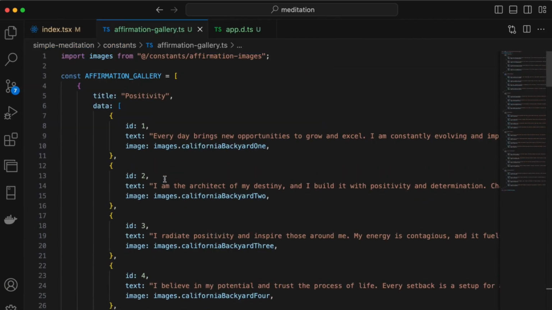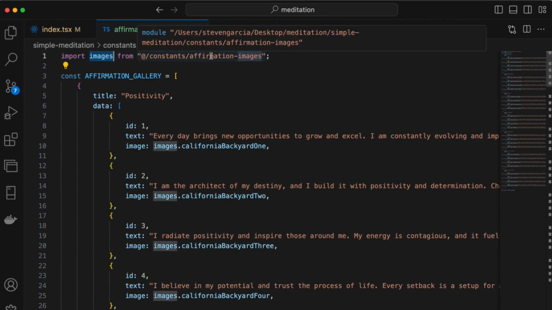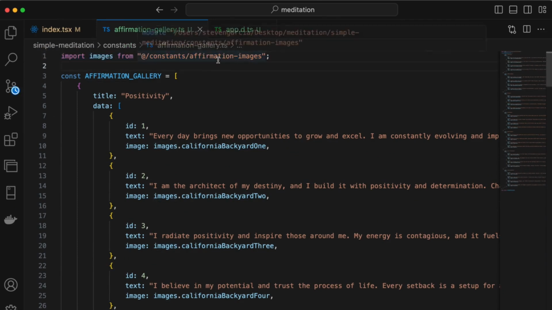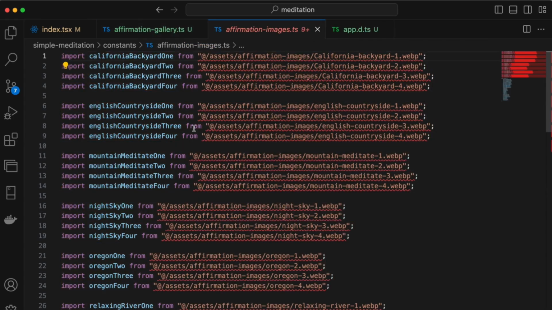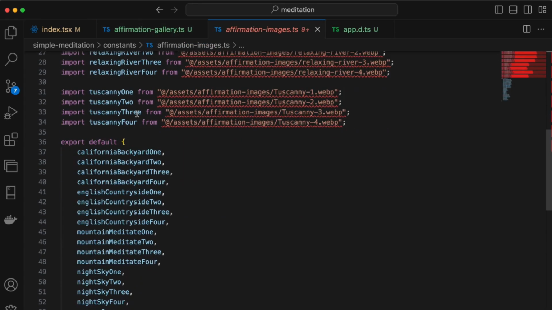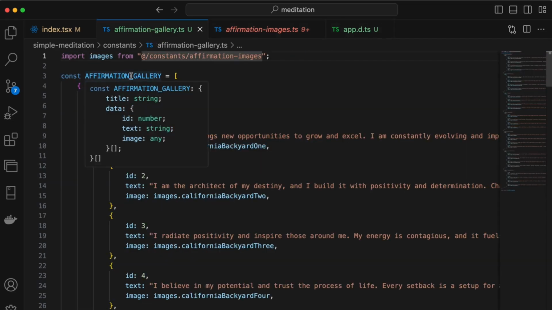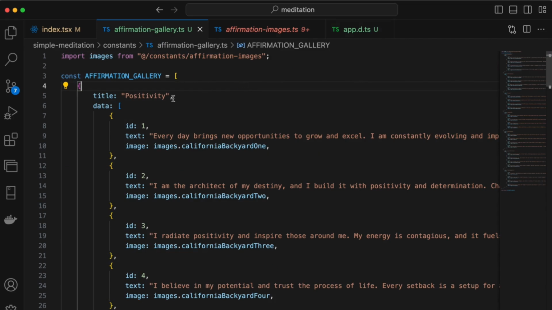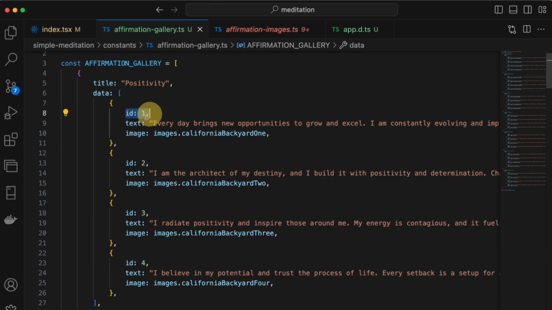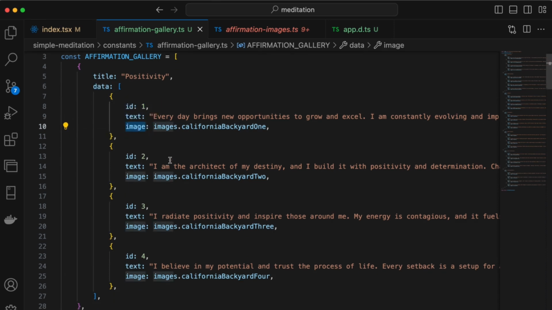So let's look over this file. Here we see we import the affirmation images object that we had defined in affirmation images. So if I go there, just to remind you that, this is where we imported and exported all of these image files. So back in affirmations gallery. Then I define an array consisting of JavaScript objects, which define the affirmation title. So this is the title of the category, and an array, which we access with the data key or data property. This defines the IDs, the text, and the image to use.